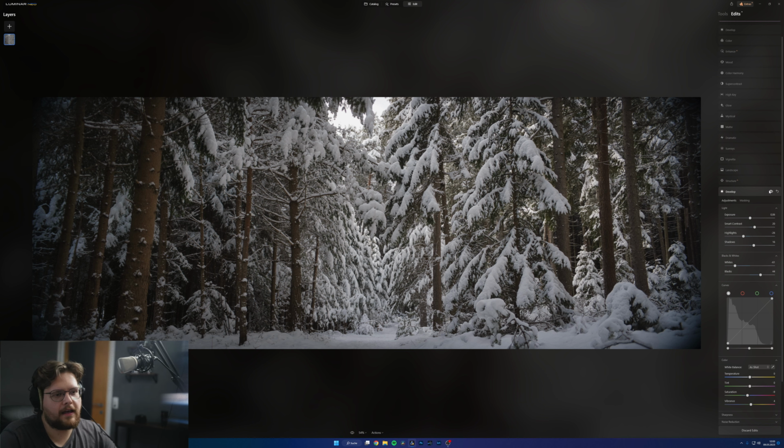But I also wanted to make it pop a little bit more, and as we can see, it really affects the snow, and it made the snow brighter, and I like this very much. And it also resembled more how it really looked.